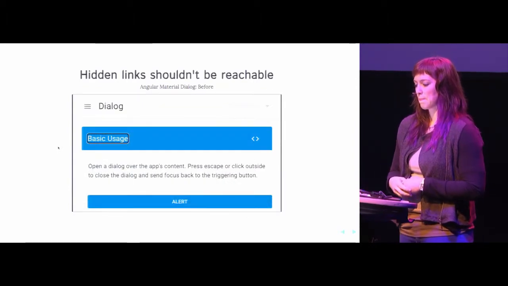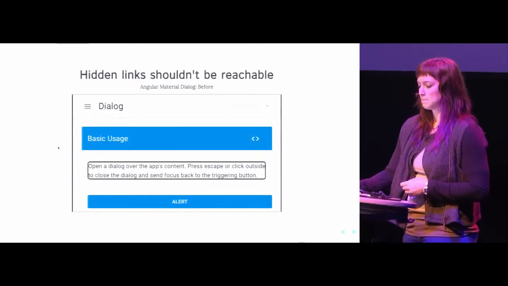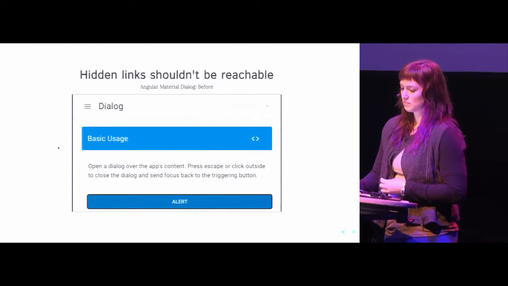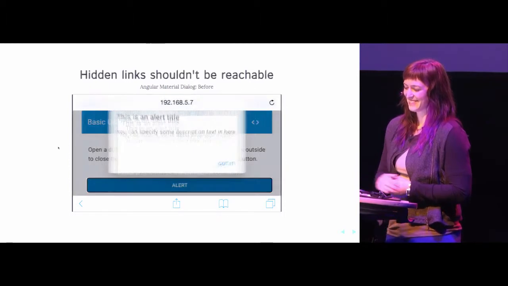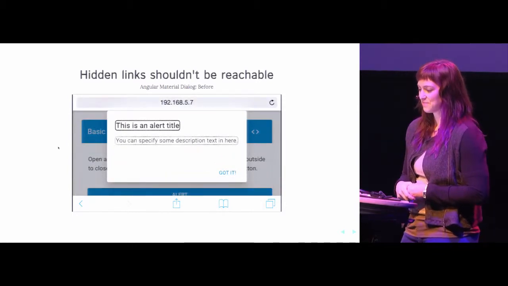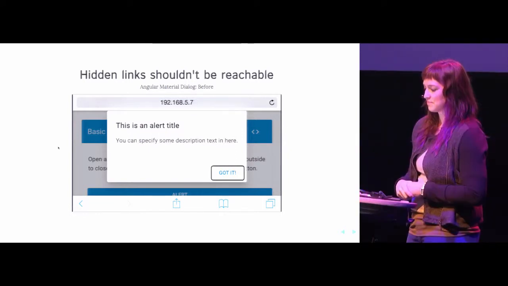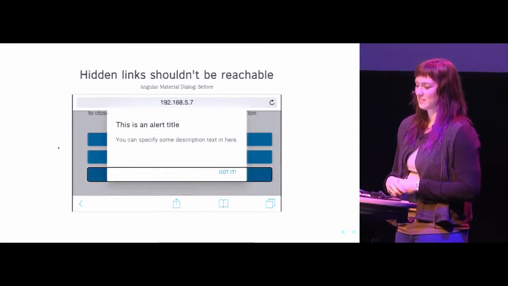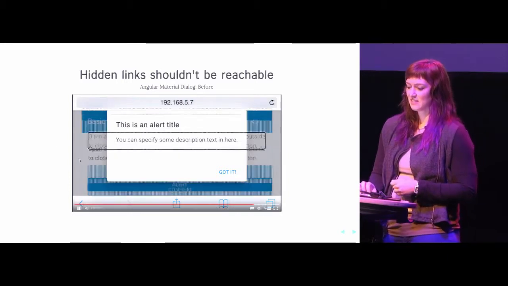Basic usage. Heading, view source, button, edit on code pen. Open a dialog over the app's content. Basic usage. View source. Alert, button. Alert. I missed. Alert, button, alert. This is an alert title. Heading, you can specify some description text in here. Got IT, button. You can specify some description text. This is an alert title. Main, custom, confirm, alert, button. Open a dialog over the app, edit on.